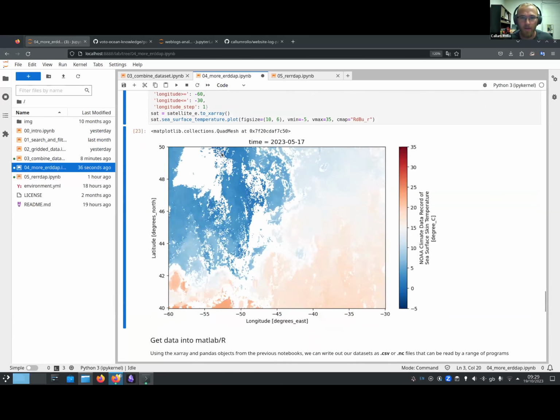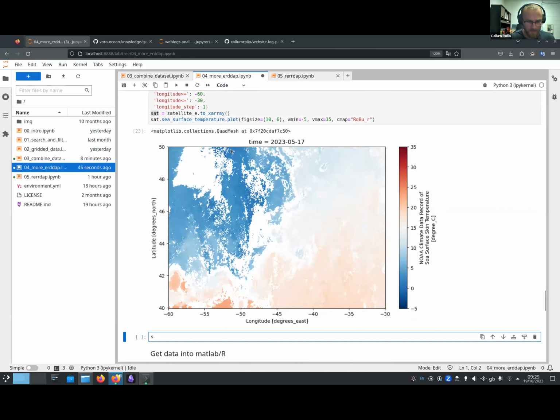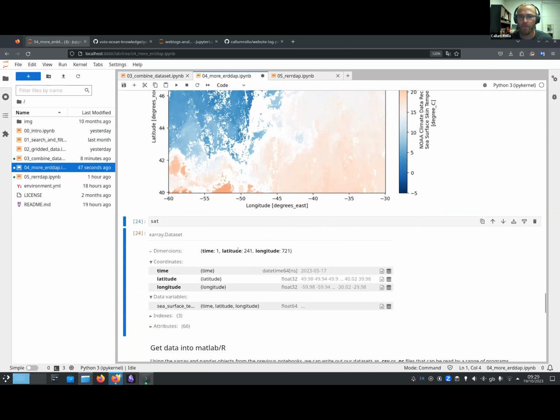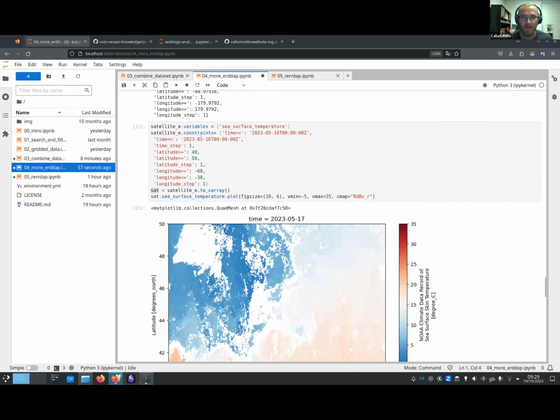Okay, you can see it was a bit cooler, as we would expect. Yeah. So again, just to show you that SAT object, it's an xarray dataset. It's got a few dimensions. We have values in longitude and latitude. There's only one in time, because again, we were just requesting the most recent time slice.